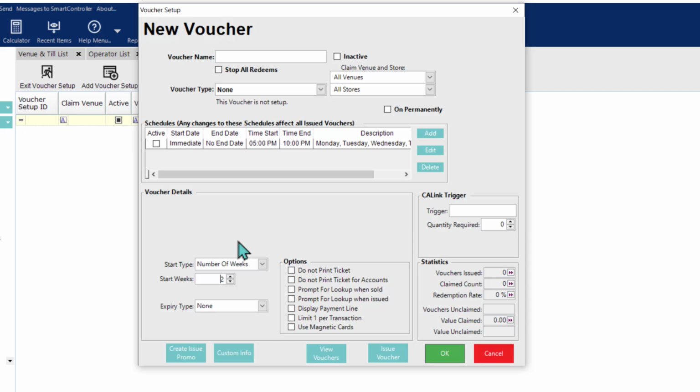Similar to that, but also essentially opposite to that, is that we can set an expiration type, which will determine how long after a specific individual voucher has been issued until it expires and can no longer be redeemed or claimed. So maybe we set that to 2 months. Then if we issued a voucher today using these setups, even though it cannot begin to be used for 2 weeks, it will expire 2 months from today. The expiration type applies from the day that the voucher was issued.